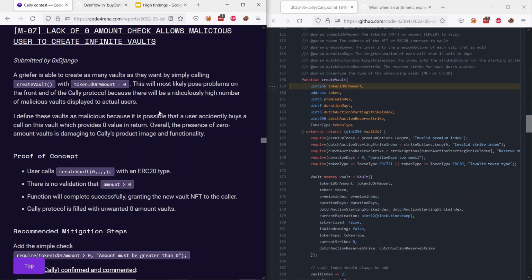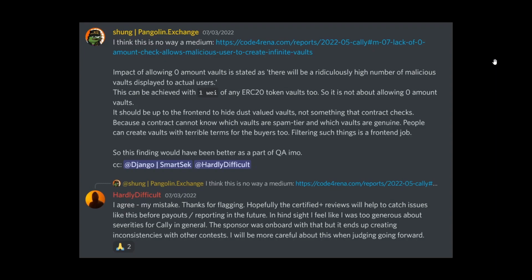The next finding is an issue around griefing where a user can create a lot of empty vaults with 0 as the token ID or amount. Some background about this finding, there was actually a bit of pushback on the C4 Discord saying this is probably a bit too generous to be awarded as a medium finding, which I think I tend to agree with. So take it with a grain of salt because similar findings probably won't be judged as a medium in future contests moving forward.